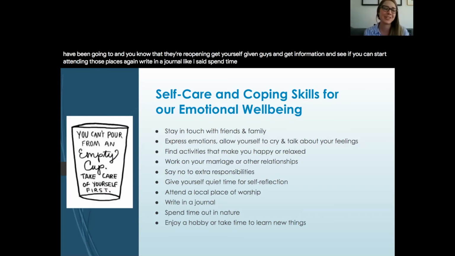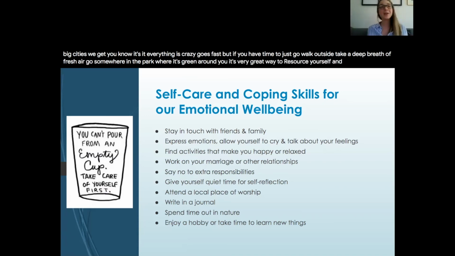Spend time in nature. That's another thing that sometimes it's hard in big cities. Everything is crazy, goes fast, but if you have time to just go walk outside, take a deep breath of fresh air, go somewhere in a park where it's green around you, it's a very great way to resource yourself. And maybe take on a new hobby, right?